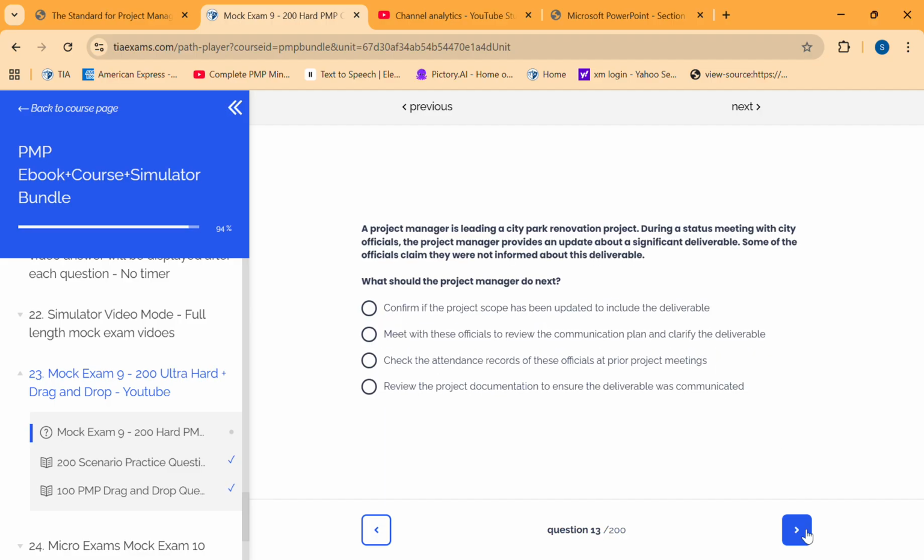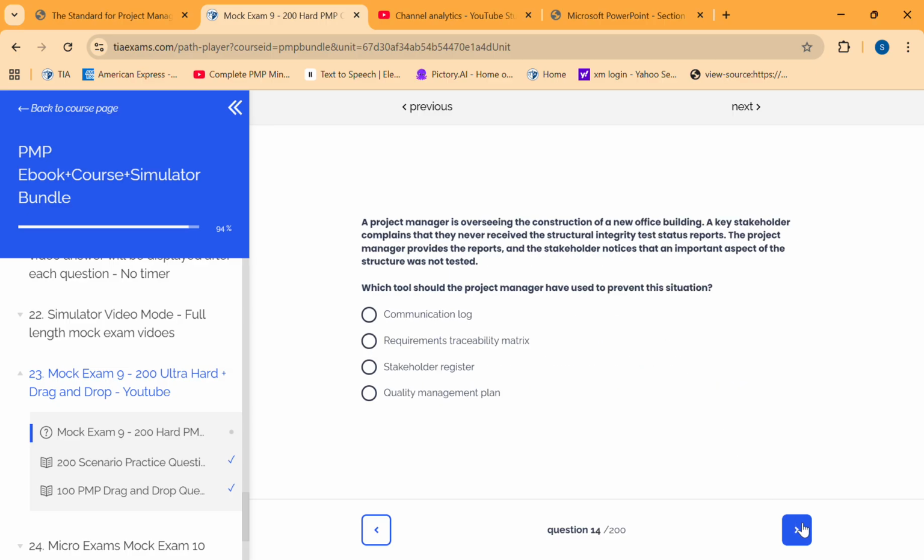Project manager is leading a city park renovation project. During a status meeting with the city officials, the project manager provides an update about a significant deliverable. Some of the officials claim they were not informed about this deliverable. What should the project manager do next? Confirm if the project scope has been updated to include the deliverable. Meet with these officials to review the communication plan and clarify the deliverable. Check the attendance record of these officials at prior project meetings. Review the project documentation to ensure the deliverable was met with the officials.